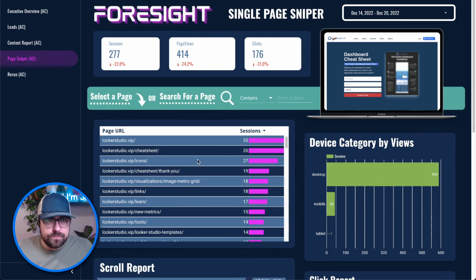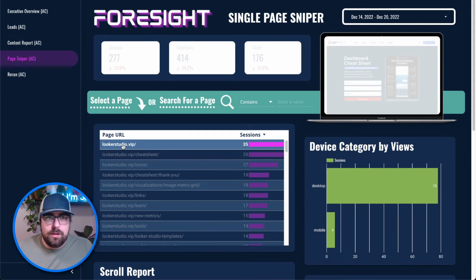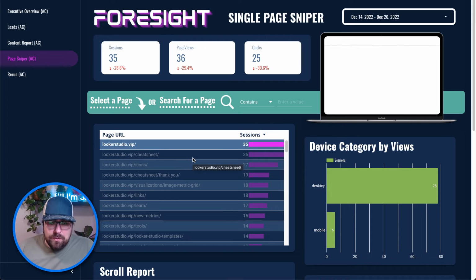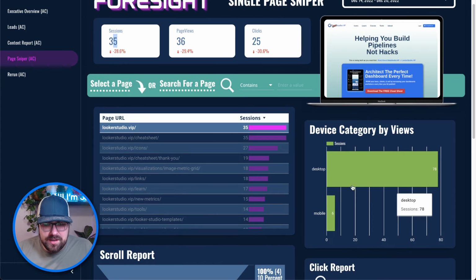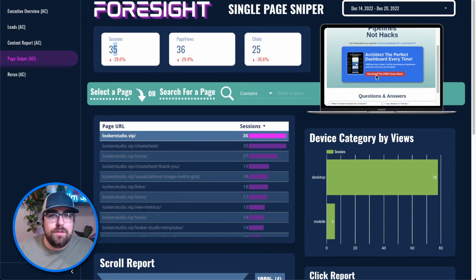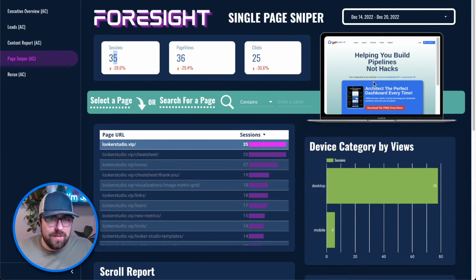Put it in here. But then this is where things get real nice, is you can look at any individual page. So let's just say we want to look at the home page. What's going to happen is we're going to pull up the home page here. It is now going to filter the entire report to reflect the home page. So we had 35 sessions, this many page views, there's a distribution of device categories here. Pull up a little preview for us so we can see what that looks like right there.